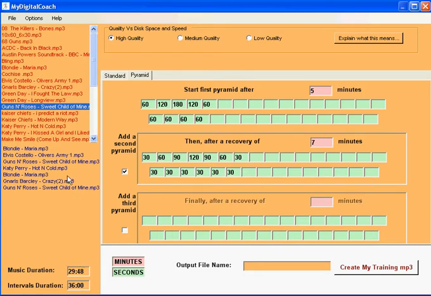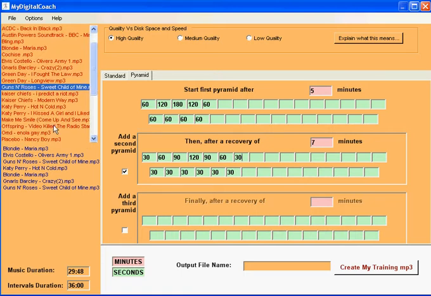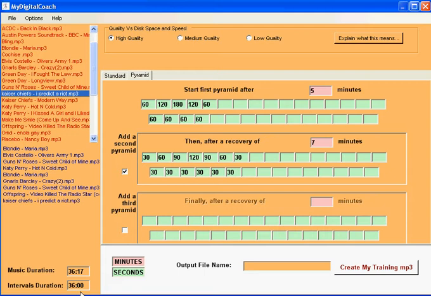Okay, so if I want that to be the case here, then I need to come in and just select a couple more tracks. So let's go for a couple here. That's pretty much perfect. Okay, my intervals are taking me 36 minutes and my music duration now is just over that, 36 and 17. Then all I need to do after that is give a meaningful output file name. So this is the track, the name that it's going to be saved under. So I'll go and call this pyramid 2 sets.